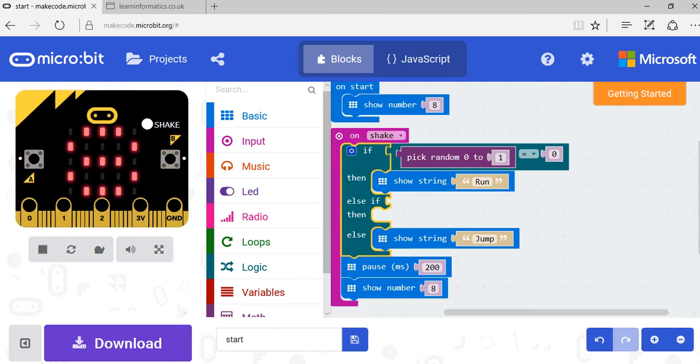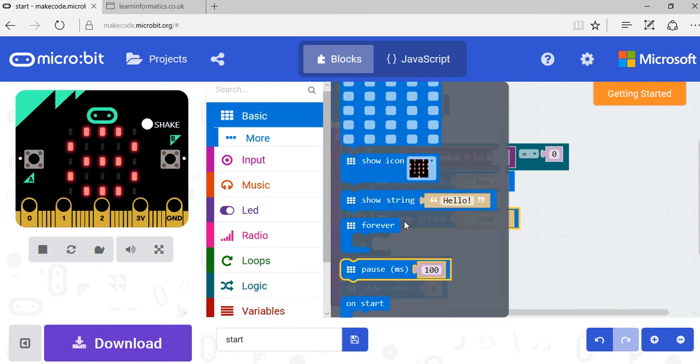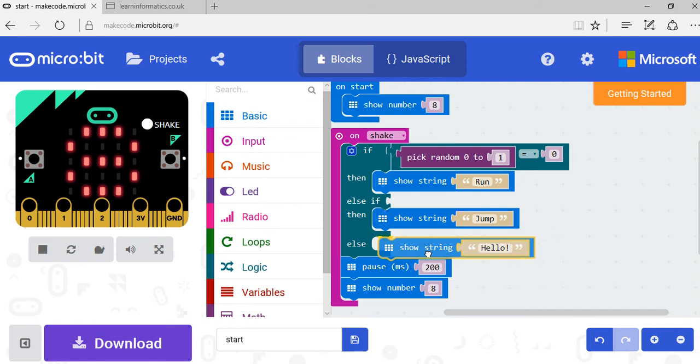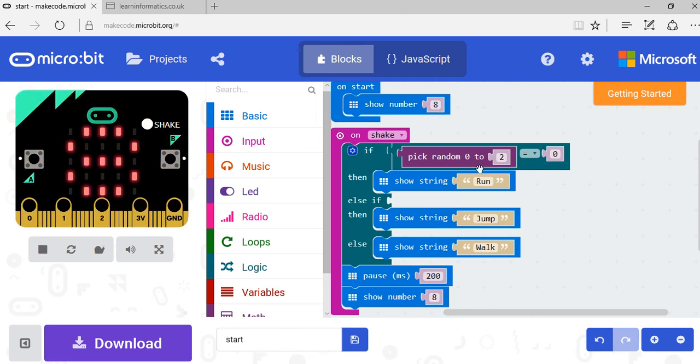So the first option was obviously run. The second option could be show jump. So string jump, and we could then add a new one, which could be walk, for example. Okay, we can change our random number quite clearly to 2. And then it says if the random number is 0, it will do run.